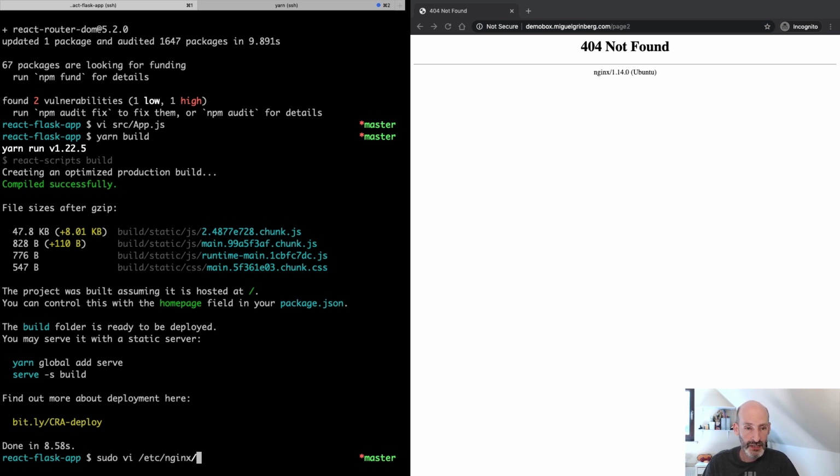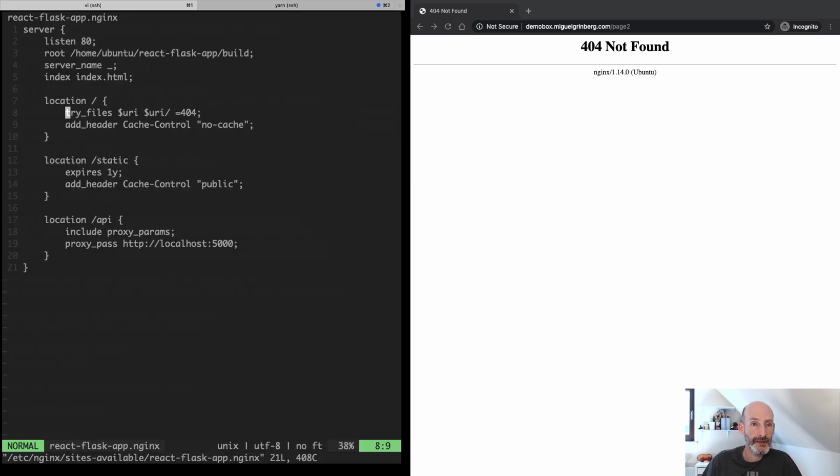So let's open the Nginx configuration. Sites-available, react-flask-app.nginx. There you go. And if you remember, we have a location for the slash, and this one tried the provided path as a file, then as a directory, and then if none of those worked, it returned a 404, which is exactly what we're seeing here when the URI is slash page 2. So the simple change that we are going to make here is to say that in the case that the given URL does not match any static file that we know about, then we're going to use index.html as a URL. And this is going to force Nginx to return index.html for any of these unknown routes.